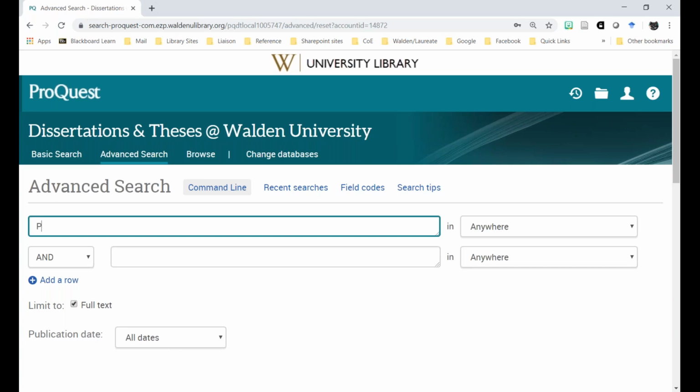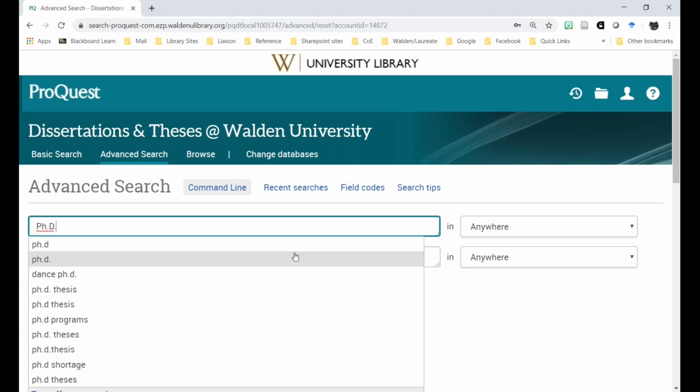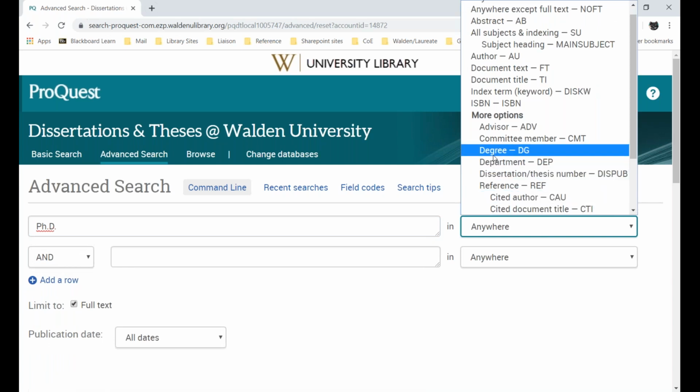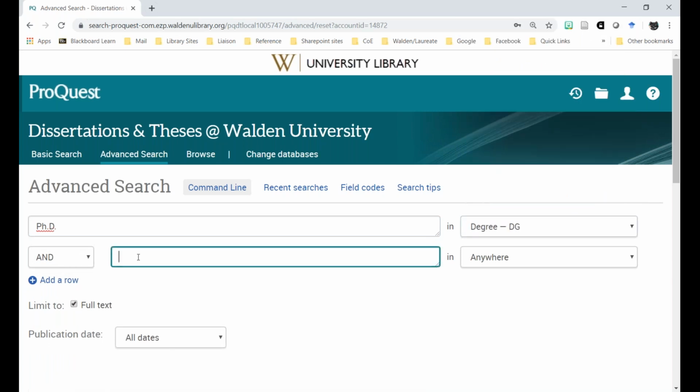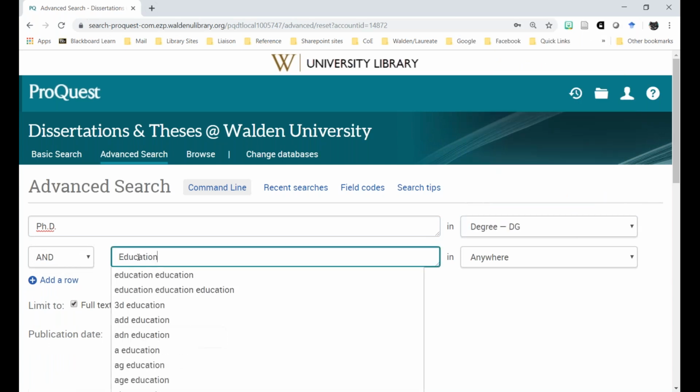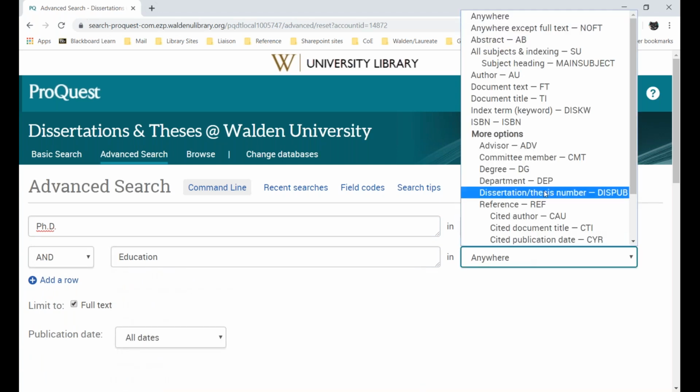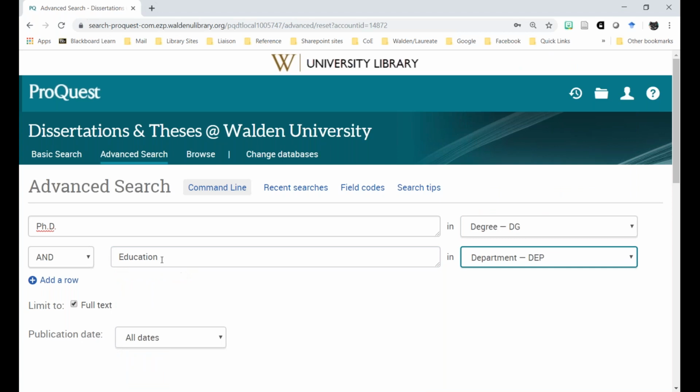Well, the first thing we're going to do is put in our degree here, PhD, and click on degree. And then in the second one, we're going to type in education, and we are going to tell the database to look for that in the department. And this works pretty well. This would work if in nursing, you could just put nursing in here, change that to department or business. And it usually works pretty well in narrowing it down. Now, it may not get every one of them, but you're going to get enough.